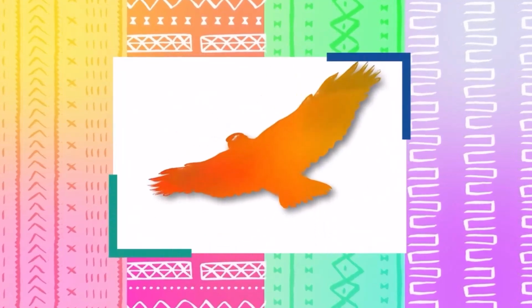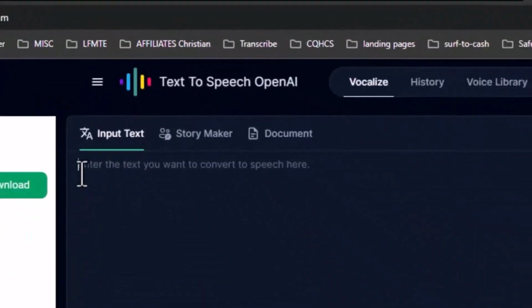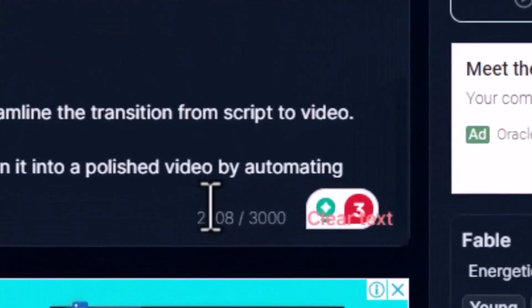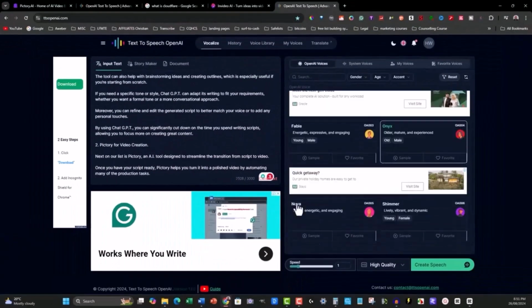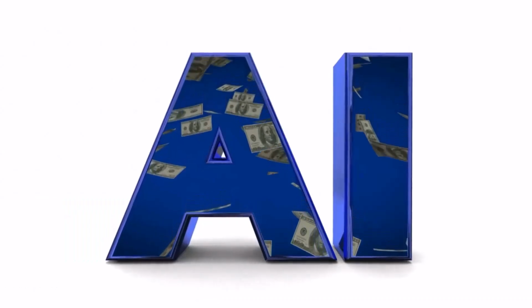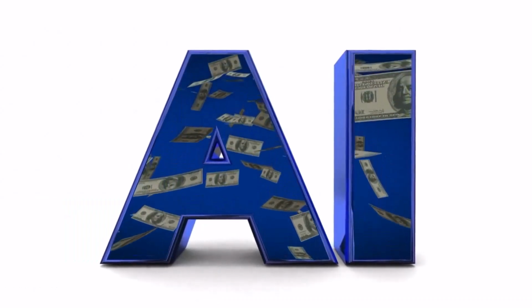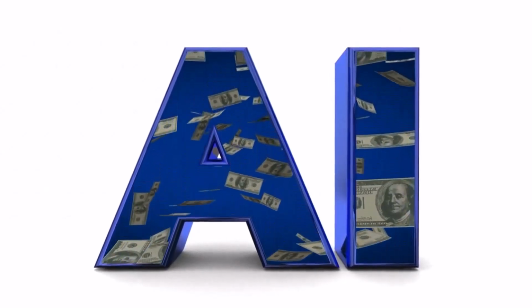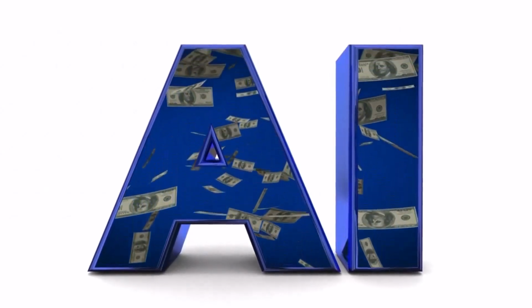Hey guys, today I want to introduce you to a powerful AI voiceover tool that's absolutely free. It's called TTS OpenAI, and it can help you create professional voiceovers, which can be a game changer for making money on YouTube. You can easily earn $200 or more a day by using this powerful AI voiceover tool and by implementing some of the methods I mentioned in this video.